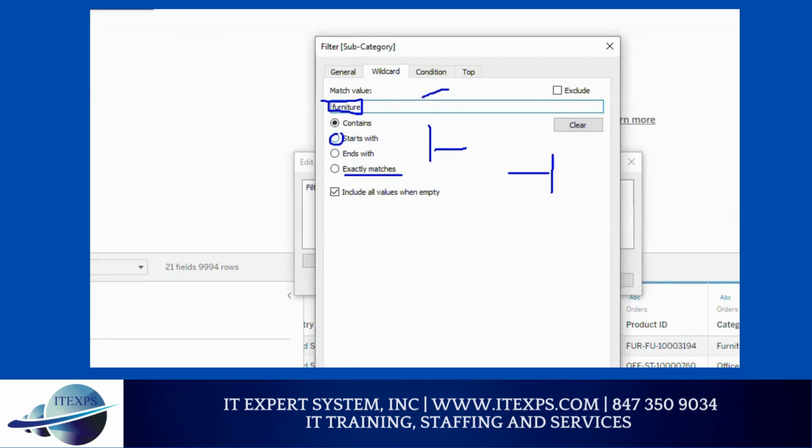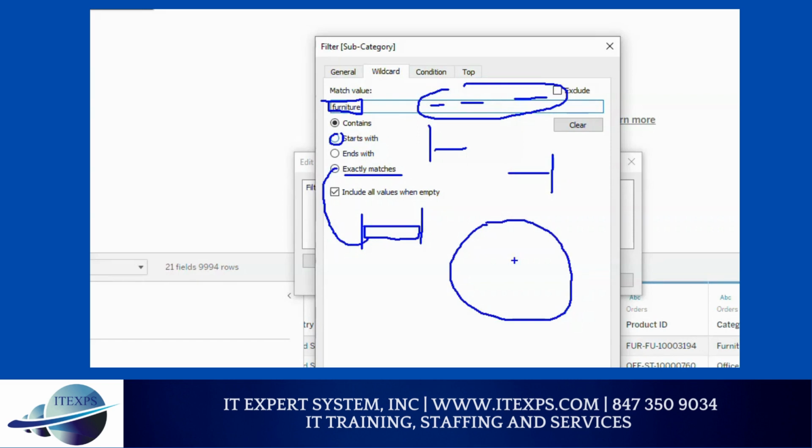Here, contains means furniture can be anywhere: it can be here, here, or here. Exact match means exactly the same, no difference, for example an exact email address. So you can define the condition if you want to. This kind of wildcard is very valuable because if you have millions of products and you want to filter certain things.